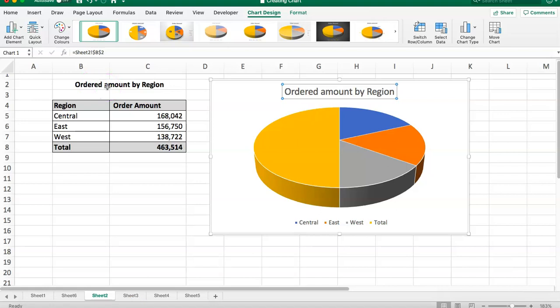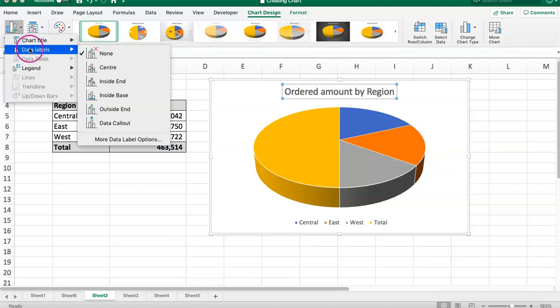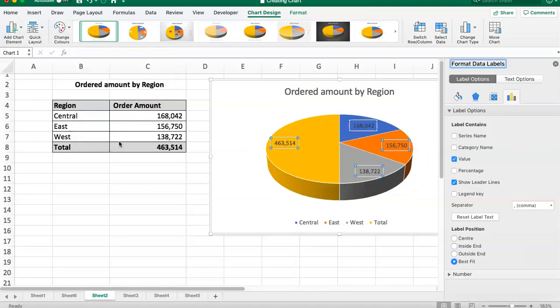The next one is I want to add data labels. Right now you don't see any label for each of these components, only when you put your cursor on the pie chart. So now you want to show that data label. We go to Add Chart Element, Data Labels. I want to choose the More Data Label Options. You can play around and try inside, center, but for the purpose of learning, I'm just going to go for the more data label options.